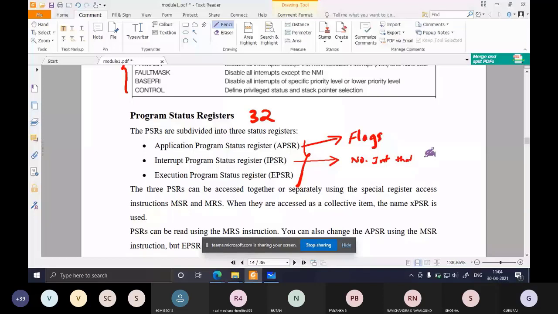There can be more than one interrupt. For example, the ARM Cortex M3 can support up to 256 interrupts. For each interrupt there is a number, because you have to differentiate between the interrupts. So which is the interrupt that is currently executing, and what is the number? You will find that in the IPSR. If you access the IPSR, you will directly know which is the current interrupt being serviced.